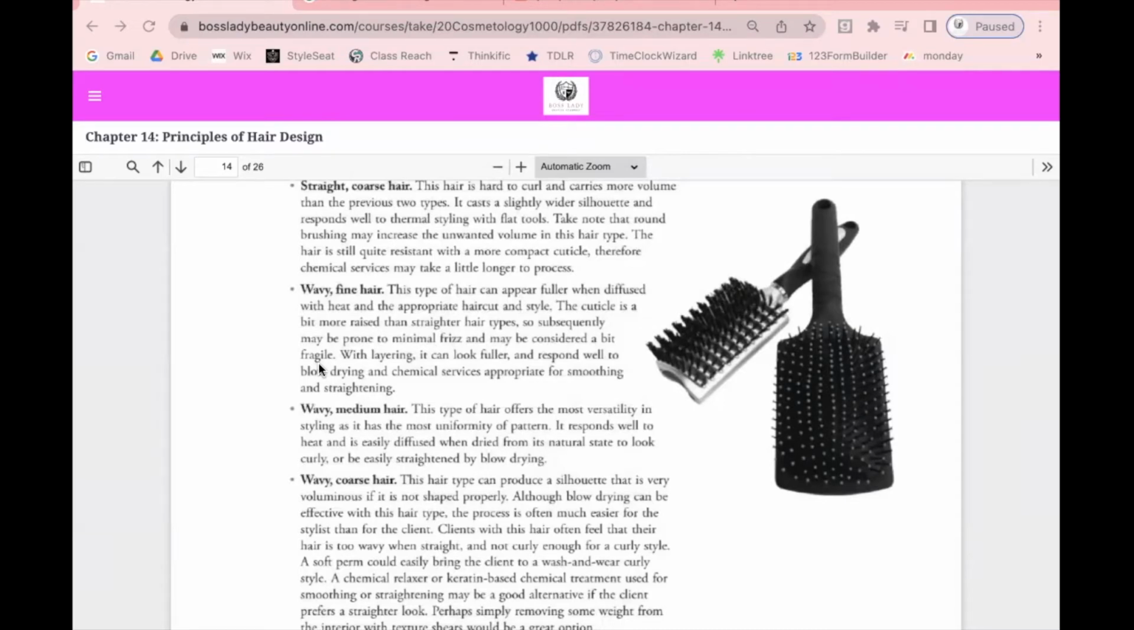So for instance, medium wavy hair. This hair also gives you more versatility when you're styling it because it has the most uniformity when it comes to the patterns of the hair. It responds well to heat and is easily diffused when dried from its natural state to look curly or be easily straightened while blow drying it. This hair type, it will allow you to do what needs to be done.